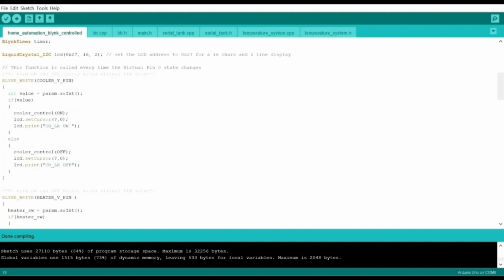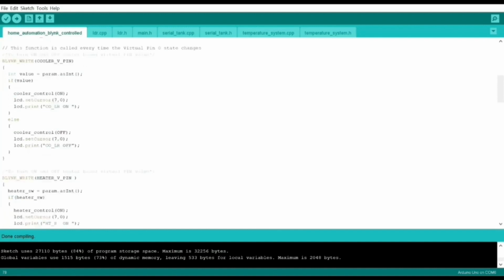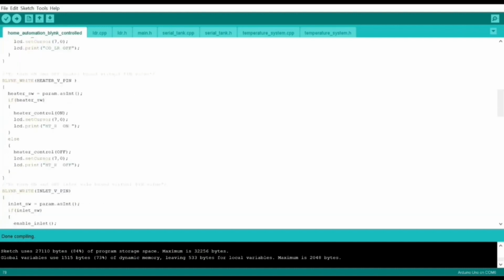So the cooler vpin function gives us the control to turn the cooler on and off using our mobile app Blynk IoT, and the LCD will display that the cooler is on or the cooler is off. Similarly, the heater vpin will take the input and display on the LCD screen when the heater is on, it will show on, and when the heater is off, it will show off.